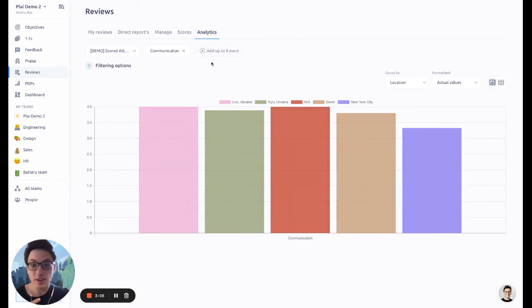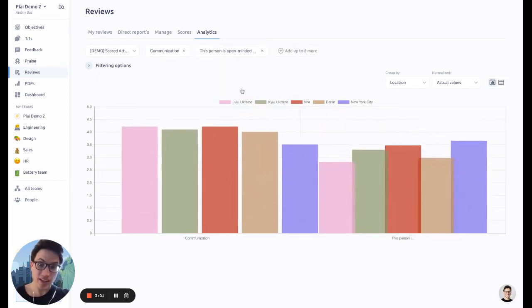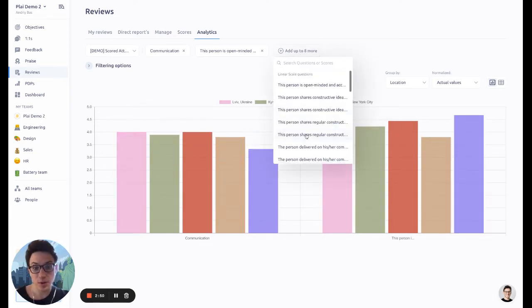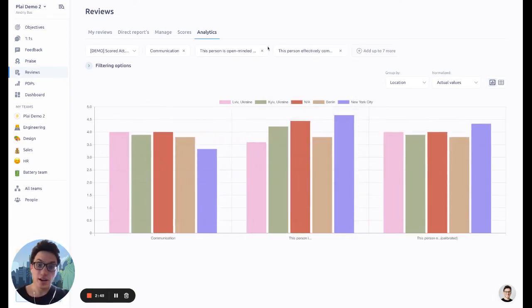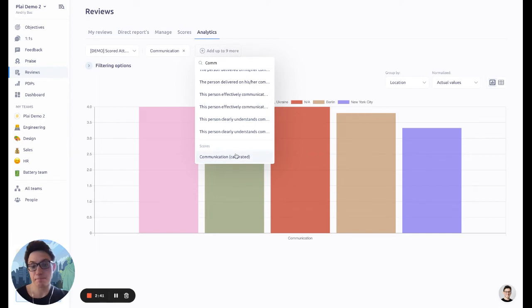Let's move further. Not only can I set up several items, as I mentioned, linear scale questions or scores, to analyze and compare them one with the other, but I can also do one interesting thing: comparing my original results with the calibrated results.